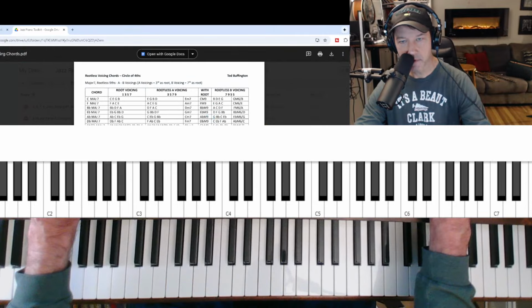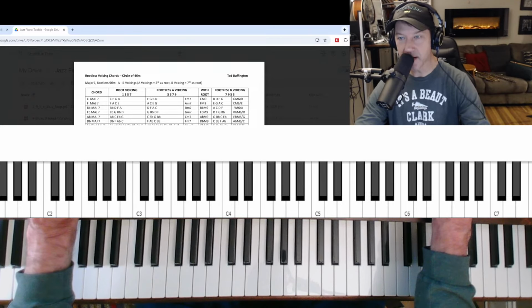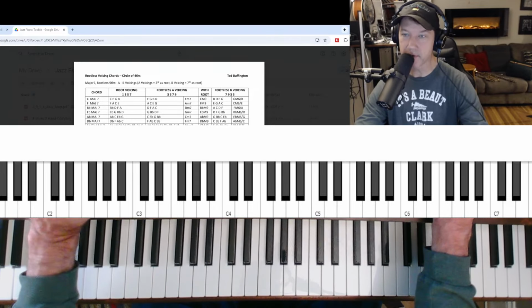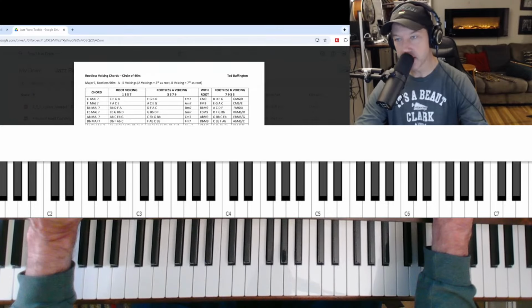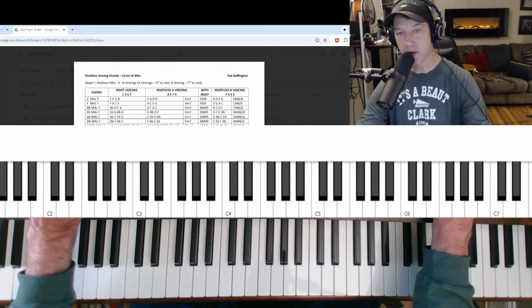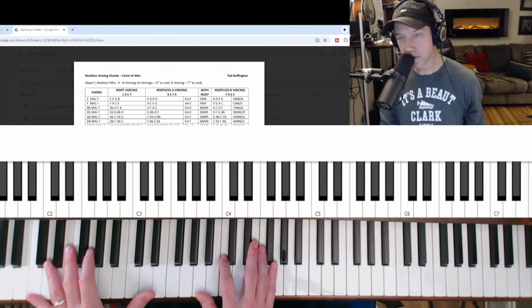The rootless voicing chords. All right, now let's go ahead and talk about this one. Shout out to Ted. When we were doing this and he would send me these versions, I'd say, Ted, that's perfect, but try this. And he was on it. What he did is amazing. So exactly what I just showed you guys.